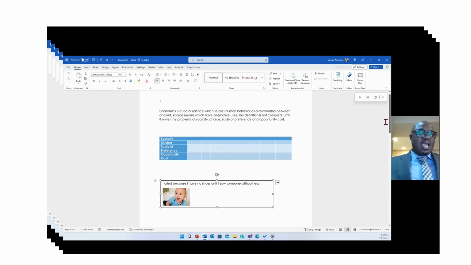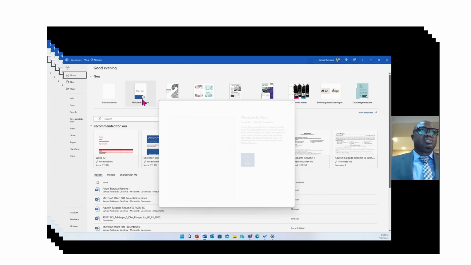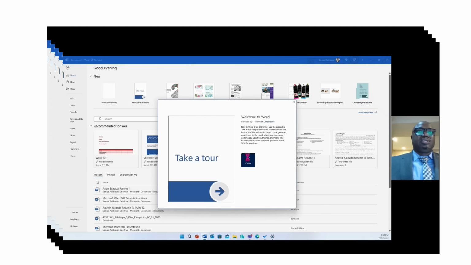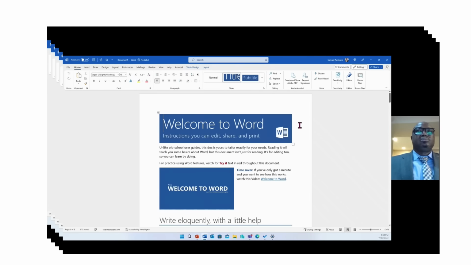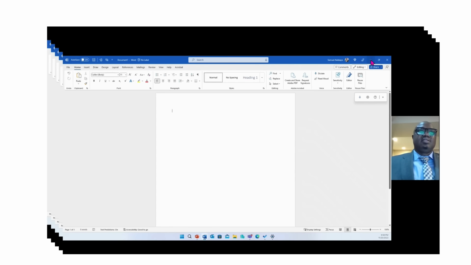So now we are going to go into our template, and to demonstrate how to use our template, we are going to go back to the backstage view, and we are going to use, let's see here. Let me make sure I have the right tab up here.